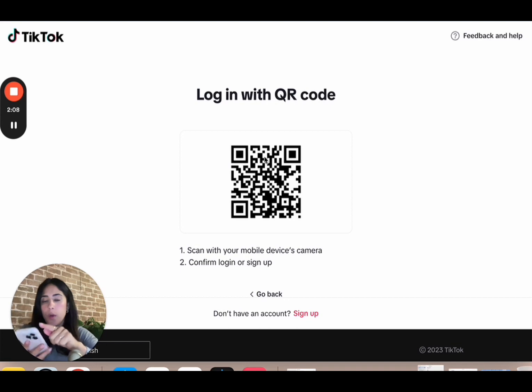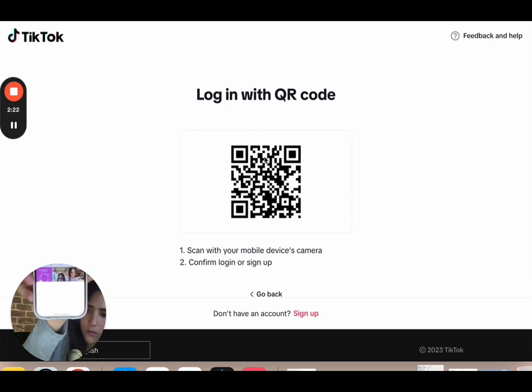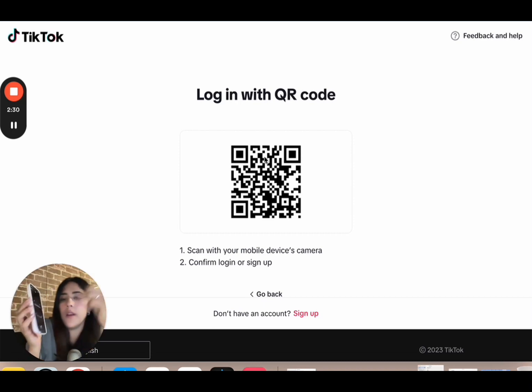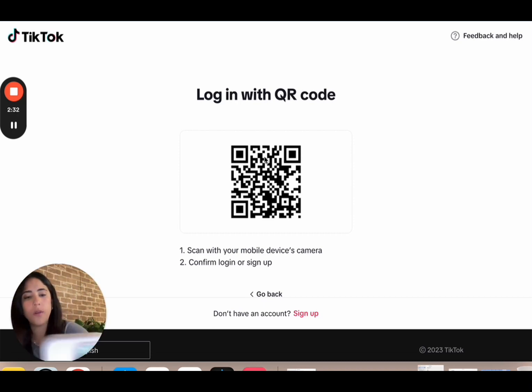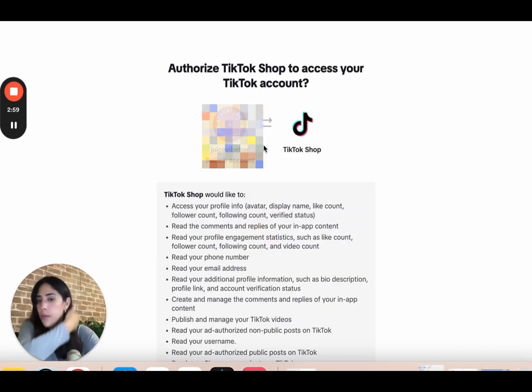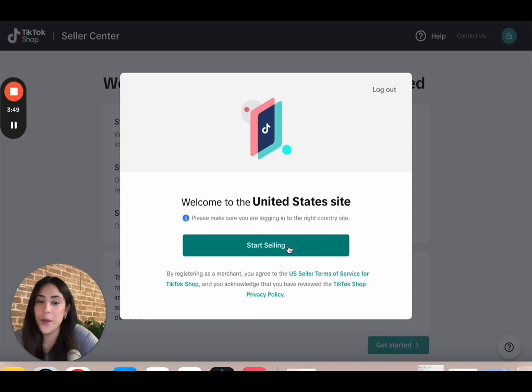You go into your iPhone, this top corner, and that top corner you're going to select my QR code. Okay, you select my QR code and it's going to show like this, and then you're going to select the top corner again, and there's where you're going to scan your QR code. And now it says confirm your login on your desktop. So now I'm logged into my TikTok account. All right, so I'm in. I'm going to sell merch with this account. All right, so here we go, and it says start selling.